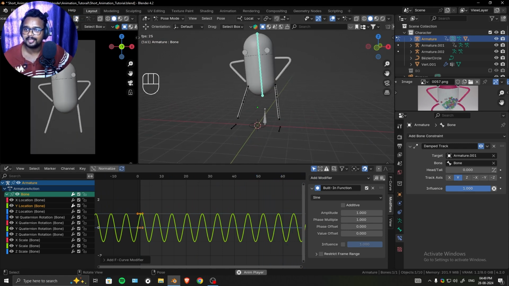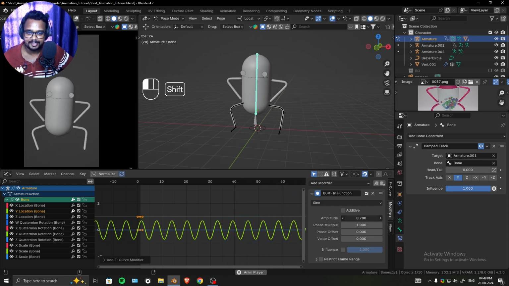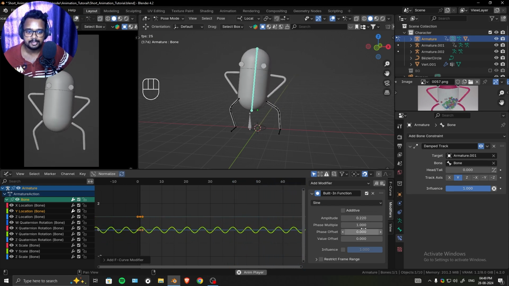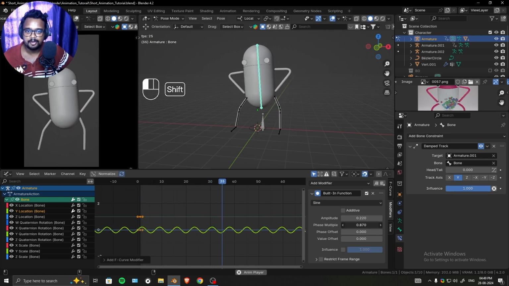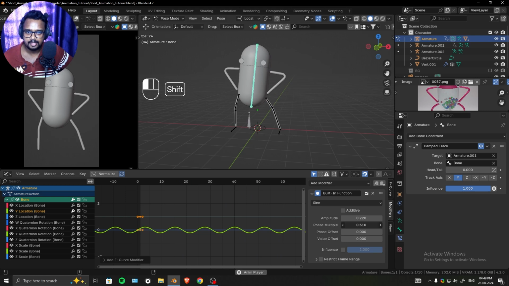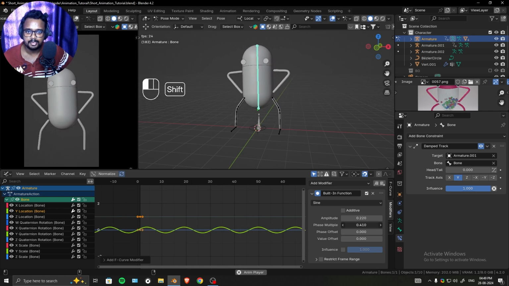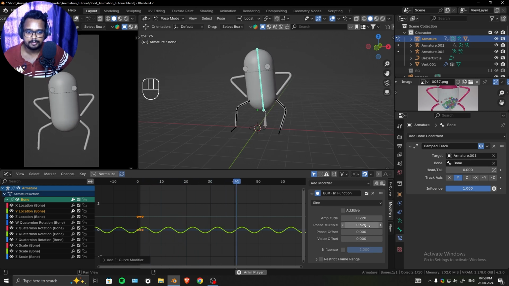Let me just make it like that. Okay, now we are going to go ahead and decrease the amplitude so that it doesn't do it that much. And then with the phase multiplier, you can control the speed of it. I'm going to go ahead and make it a little bit lower. Now we do want it to be a little bit faster.